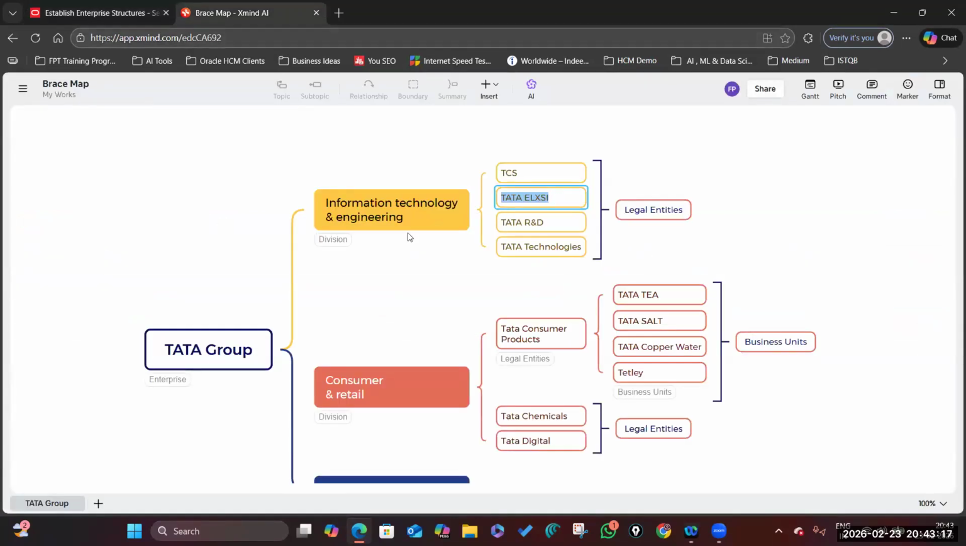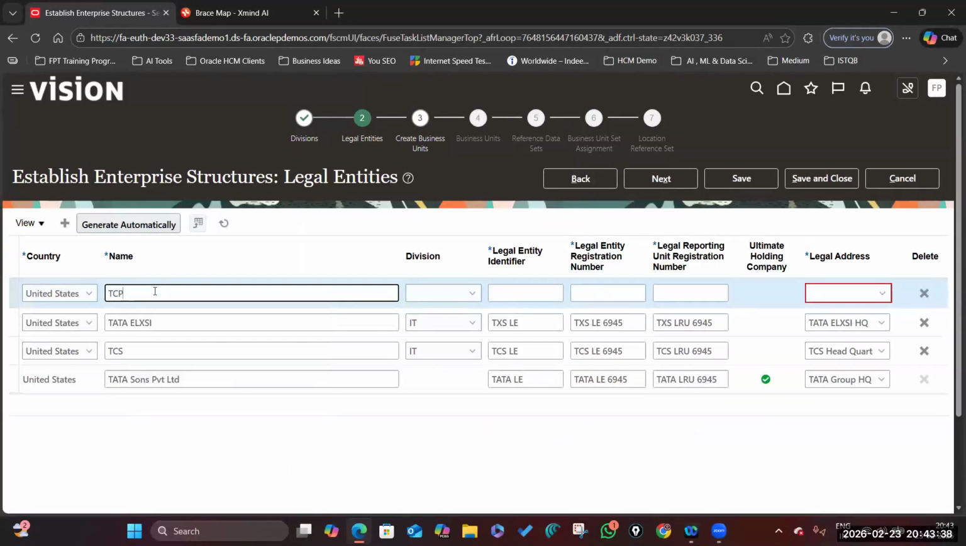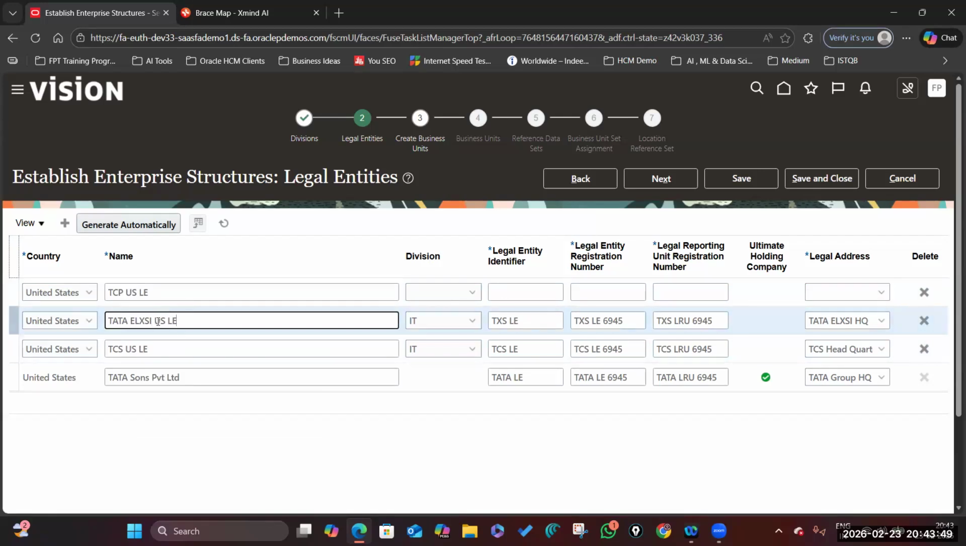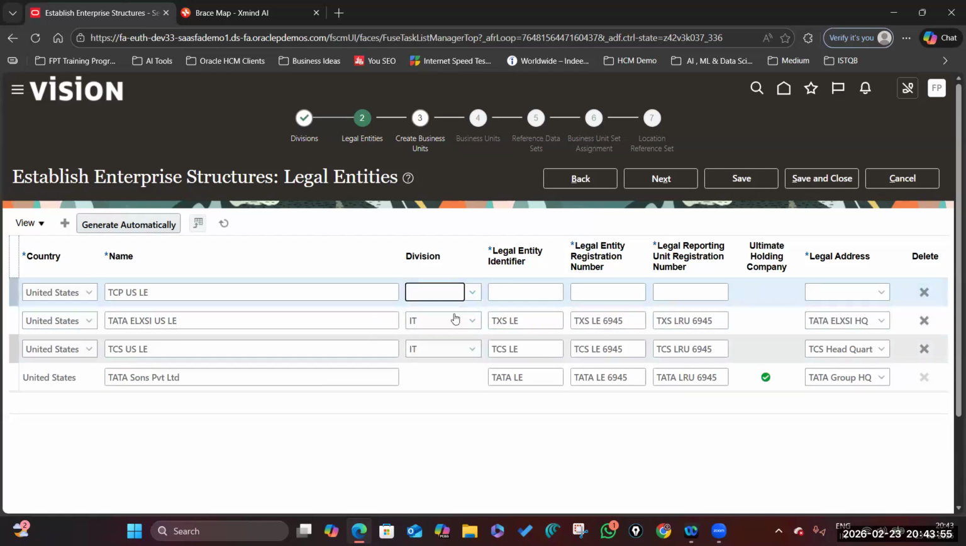Now I'm going to establish another company called Tata Consumer Products. We will call it TCP. Tata Consumer Products US legal entity. LE means legal entity, US means United States. This division comes under consumer and retail. Everybody understood, right? Tata Consumer Products US legal entity comes under which division? Consumer and retail. So I have selected consumer and retail.